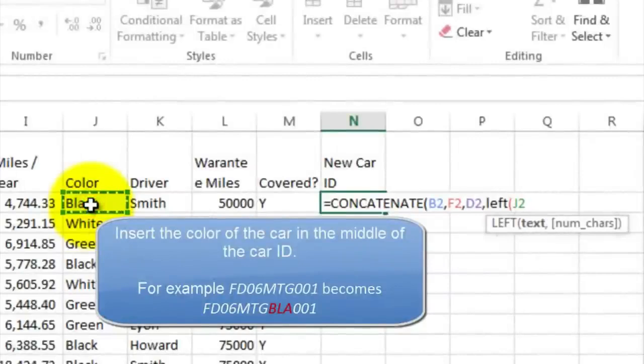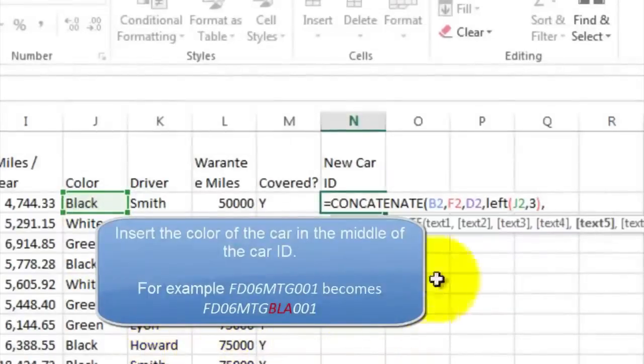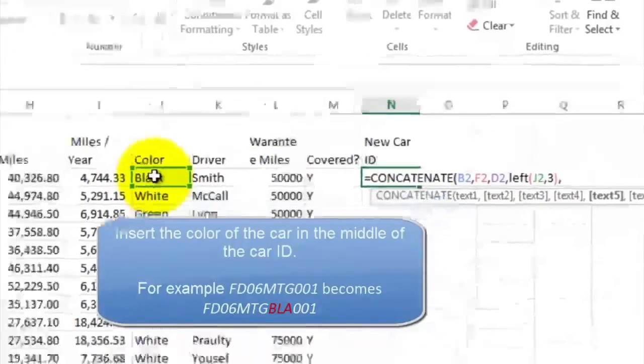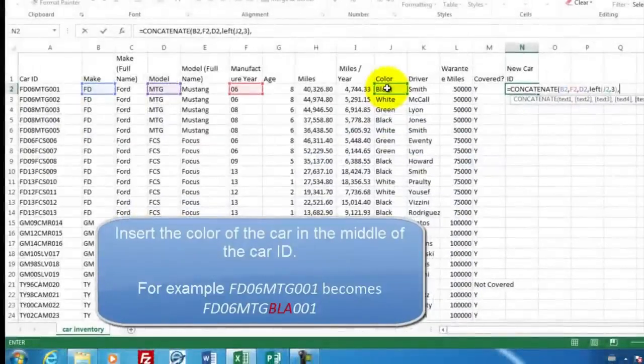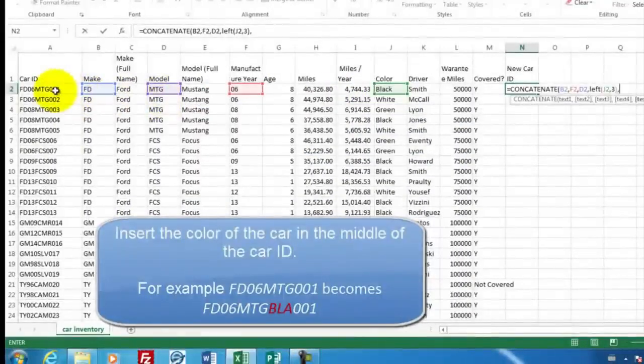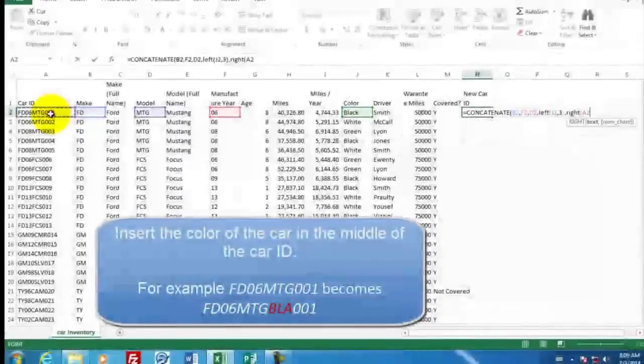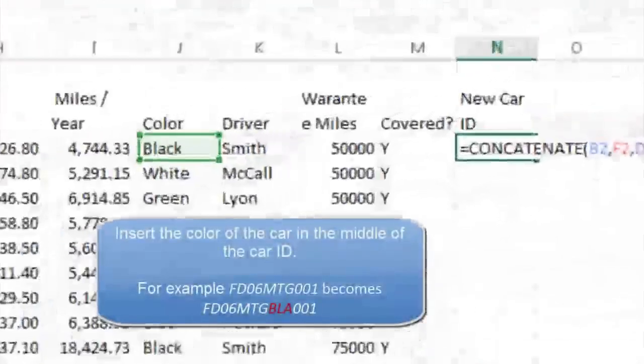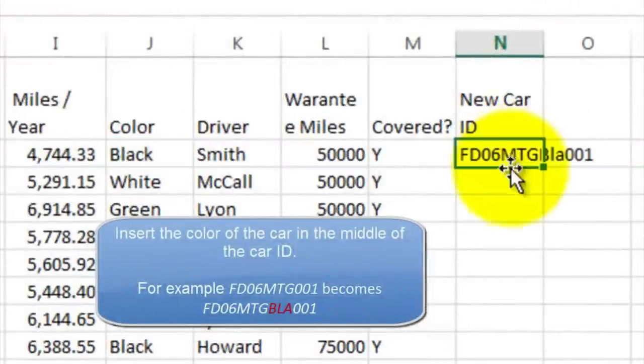So I have the left 3 of J2. So J2, comma 3, and a close parentheses and a comma. So we've just added the left 3 letters of black. And now what we need is the last 3 from here. So we use the formula right, click here, comma 3, double close parentheses, and press enter. So now we have the new car ID.